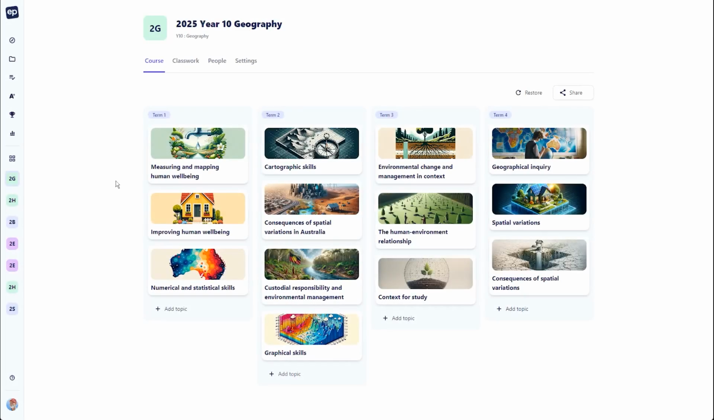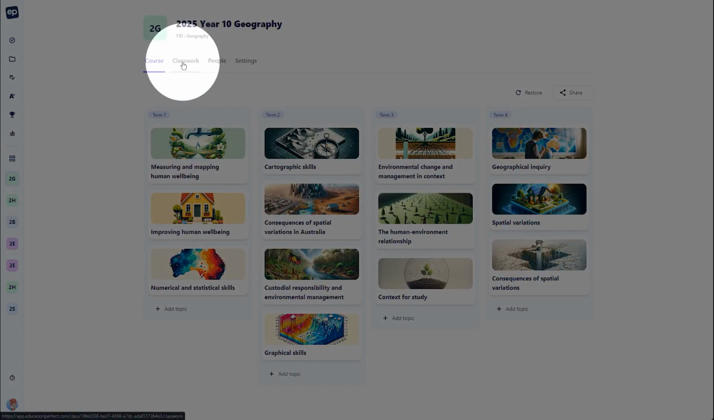Having assigned our students either a task or a quiz, we're going to want to review the results that have come back so that we can determine what the next steps are going to be to help those students improve. When looking at coursework, we can either jump into the course topic itself or come through to the Classwork tab.